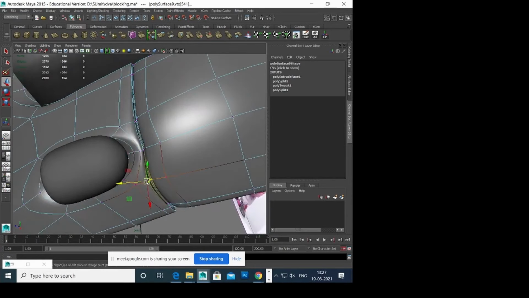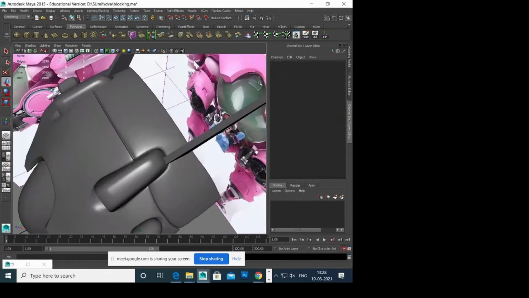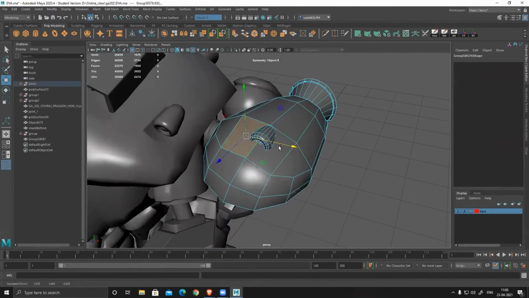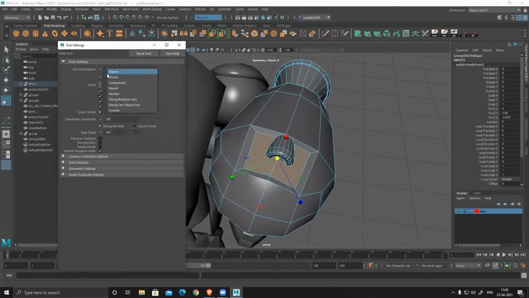Check it from all the angles if you're planning to add it in Maya. Follow a similar process for everything, and create all the shapes.